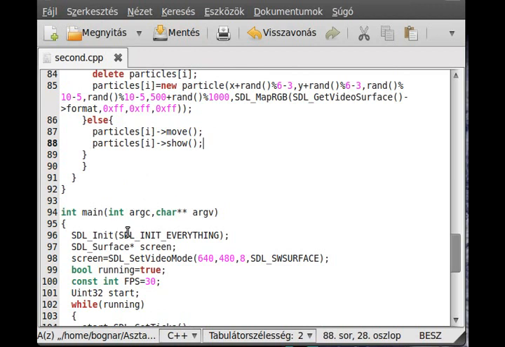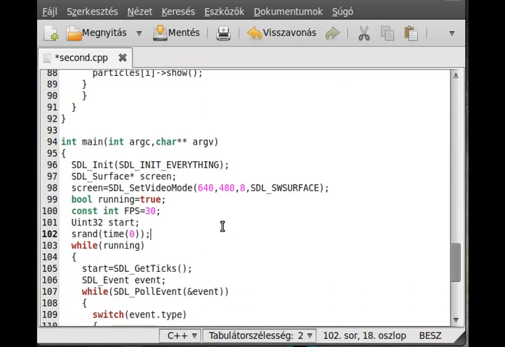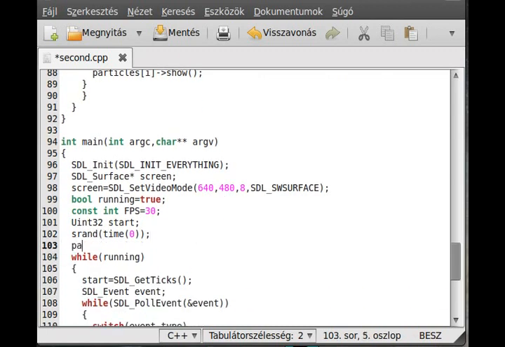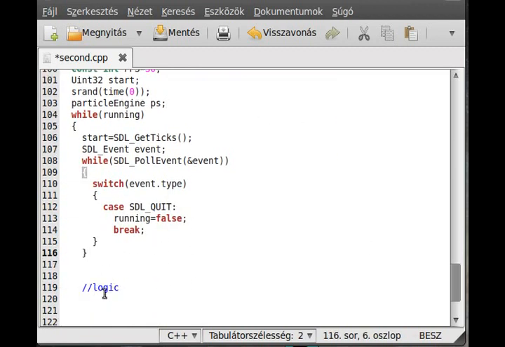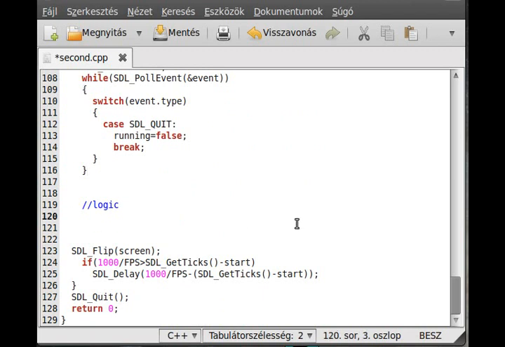One more thing, we have to feed the random number generator to actually generate random numbers. So srand time 0. So we generate random numbers and create a new particle engine. So particle engine, I call it PF, and in here in the main loop, I just call ps.refresh. And that's about it.